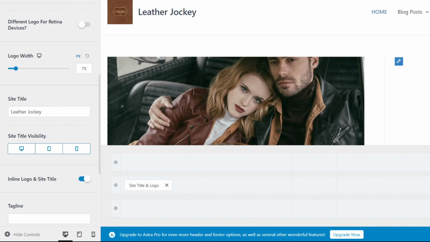The next option is the site title visibility. The first icon is for your desktop, then for tabs, and the last icon is for your mobile. If you do not want to show your site title when your website is being viewed on a tab or mobile, just deselect it here.